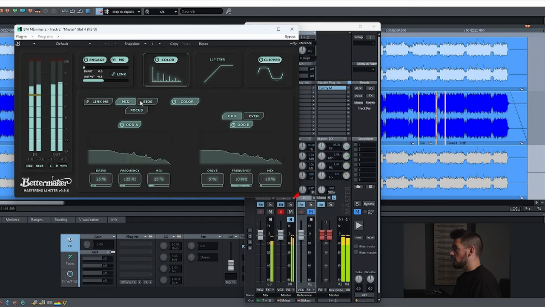And then we're using the color only on this mid channel. And we just are adding a little bit of drive at about 125 hertz, and a little bit of drive at around 10K. And again, this is just more saturation. We're adding a little bit more grit and character to the overall record.